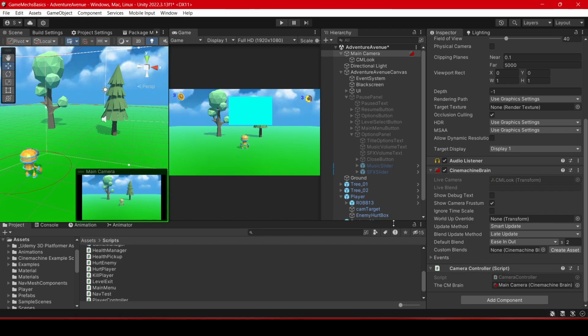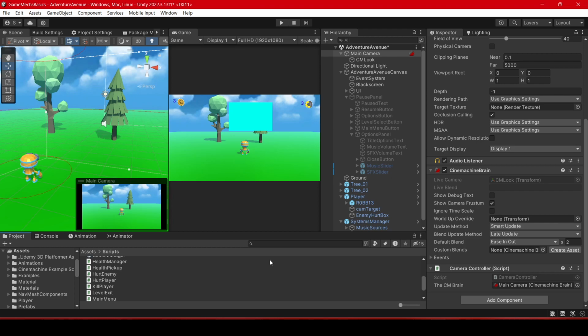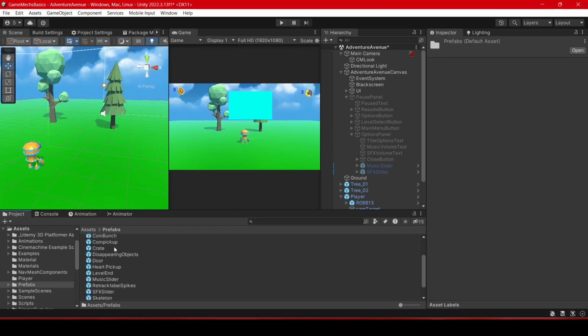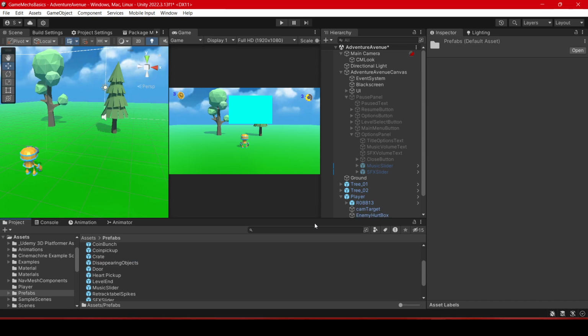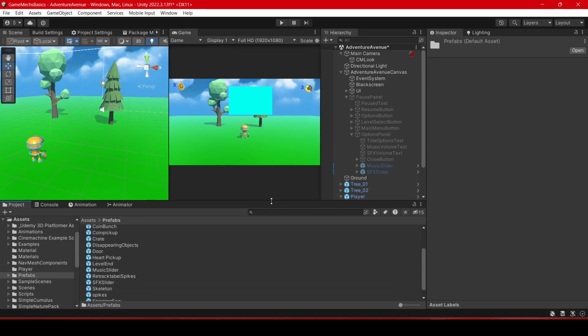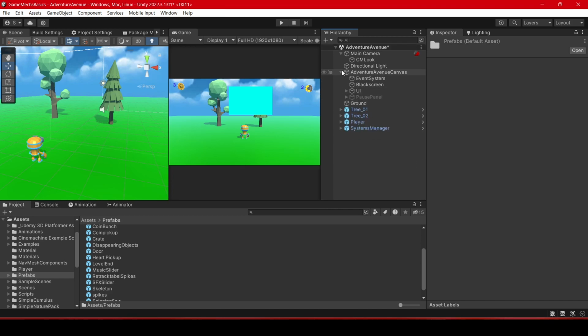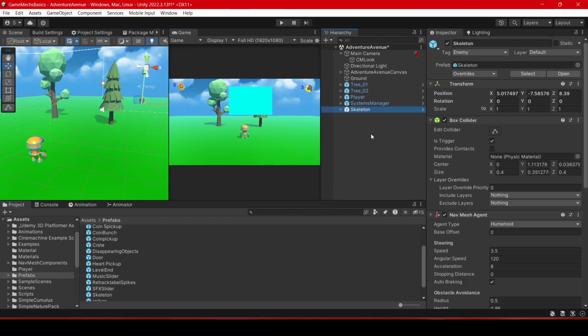Now we will add the skeleton. Go to Assets. And then let's find the skeleton prefab, which is here, Assets Prefab. I will just shrink down everything. And then grab and hold the skeleton, place him in the scene, and just go 0, 0, 0 for the position transform.